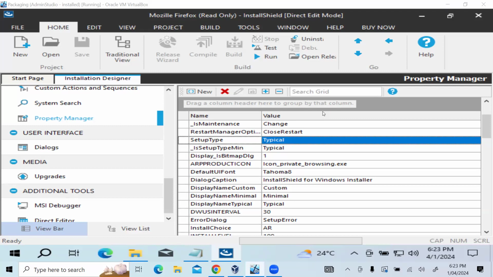Then is check for product update. This will suppress the update. So if that option is there, then from the value 1 we have to make it 0. Then we have register.